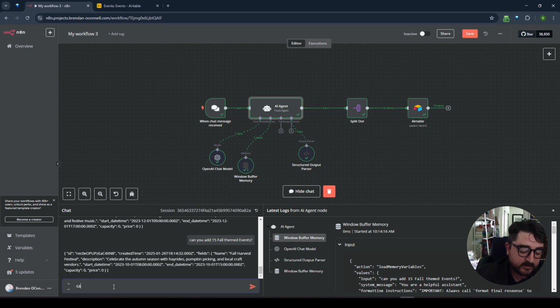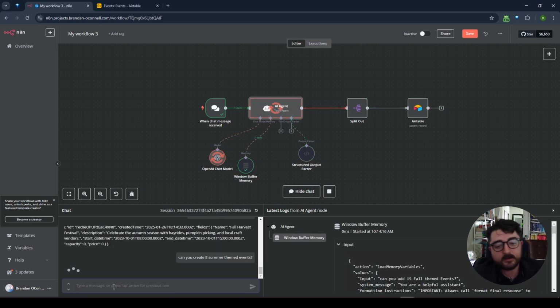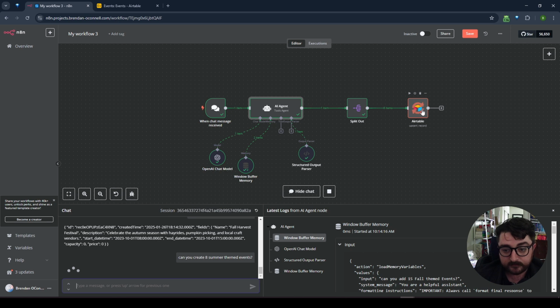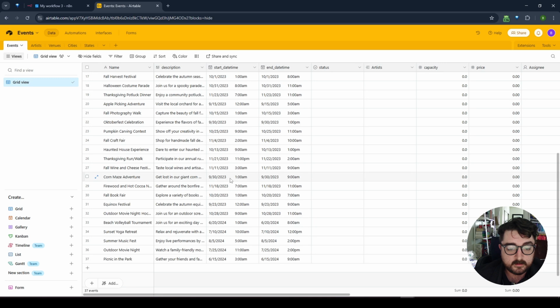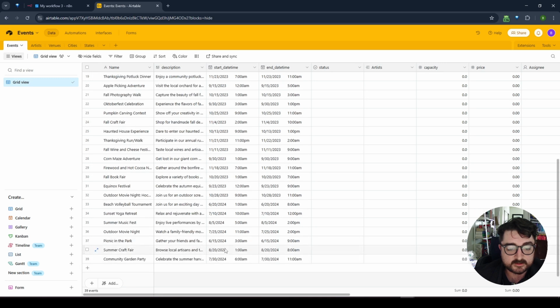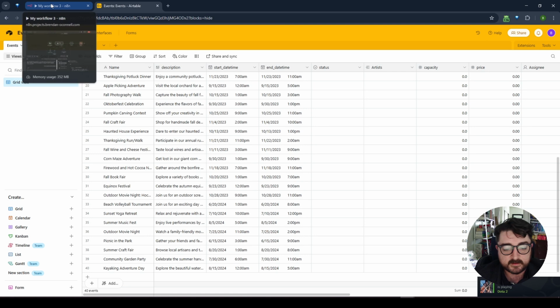And so we'll say, can you create 8 summer themed events? And it's going to go and create those based on today's date. And so hopefully when it hits Airtable, it's going to have the year 2025 in the output. All right. So there's my 8 items. It's now creating them here. And it looks like it's not using today's date properly. I'm not sure exactly what happened there.